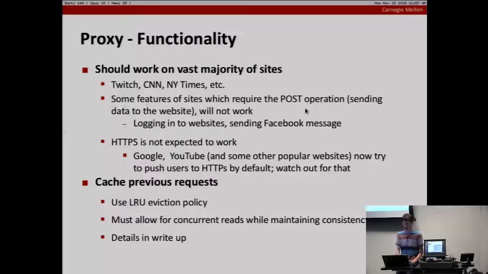And also, since you're only doing GET requests, you're not doing POST requests, you won't be able to do anything that requires logging in or that sort of interactivity. POST is a way that you're sending information to the web server. You won't be able to do a lot of interactive things, more of just static receiving information rather than sending it.